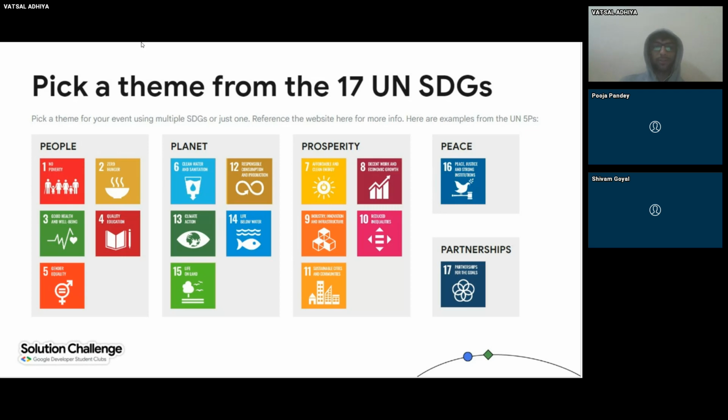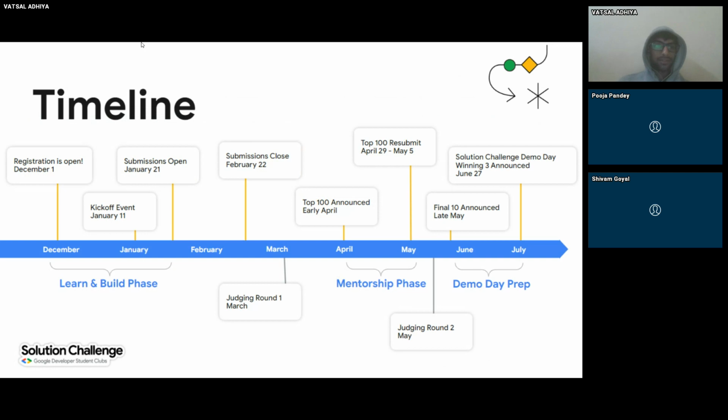You can also refer to them on the Solution Challenge website. This is the timeline. The registration has already opened from 1st December. The kickoff event will be held on 11th of January, and the submission starts from 21st January, and the submission closes on 22nd February. So we have a whole 1 month window for submission. I suggest submitting in the first half of the month, and you can keep making changes to the solution till 1st March. Since judging begins from 1st March, till then you can make any number of changes to your GitHub repo code.